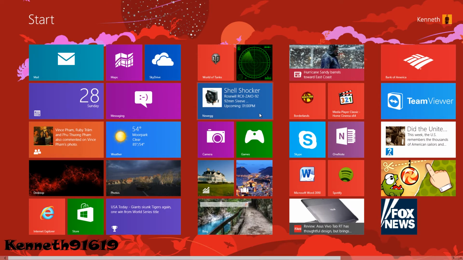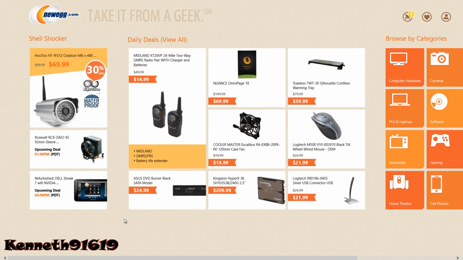So the first app I installed was NewEgg, so let's take a look at NewEgg. And the cool thing about these apps, I mean, people complain that it has the feel and look of a mobile or touchscreen device like a tablet or a smartphone, and that's not entirely bad in and of itself.